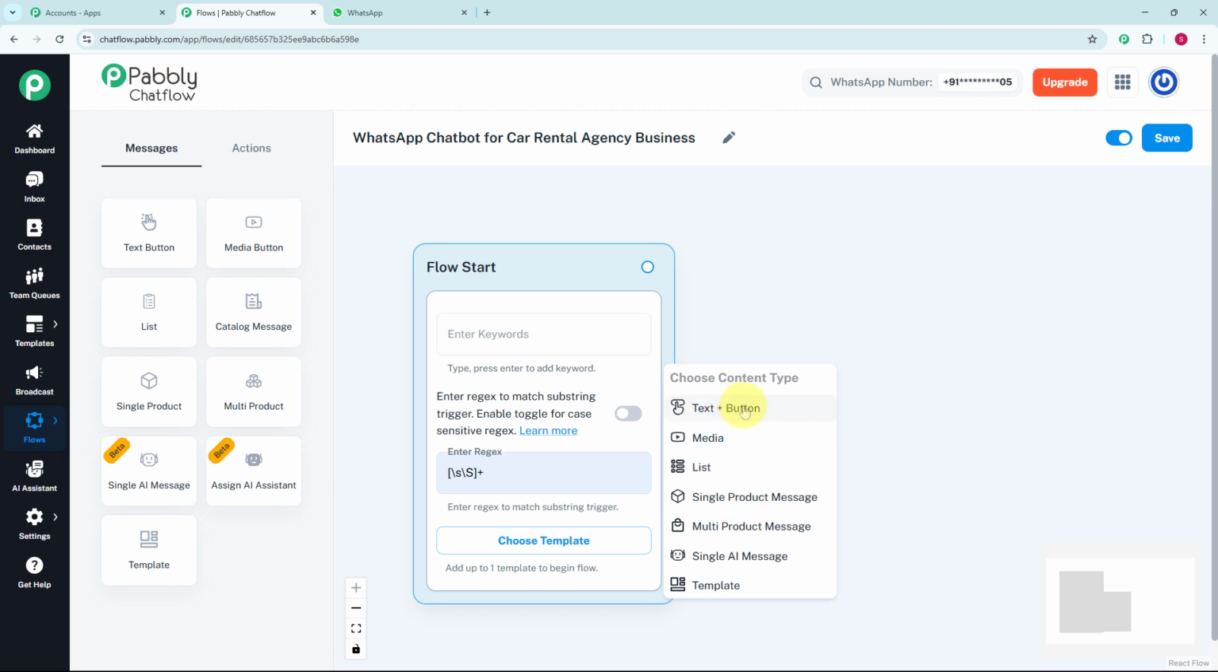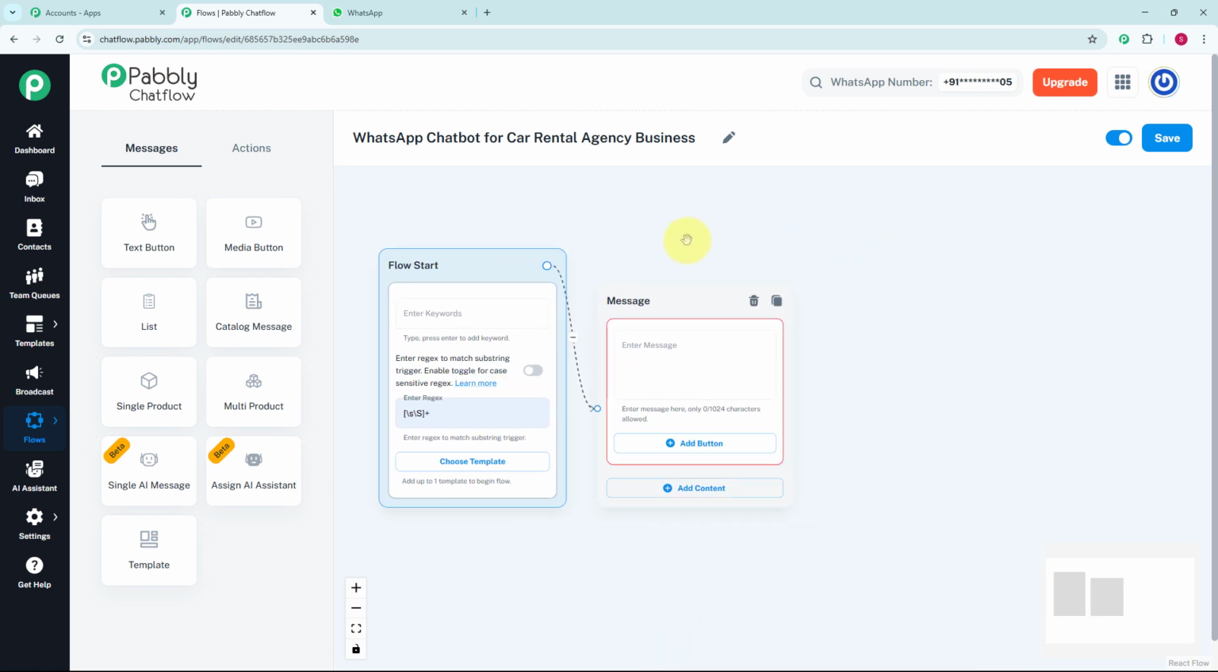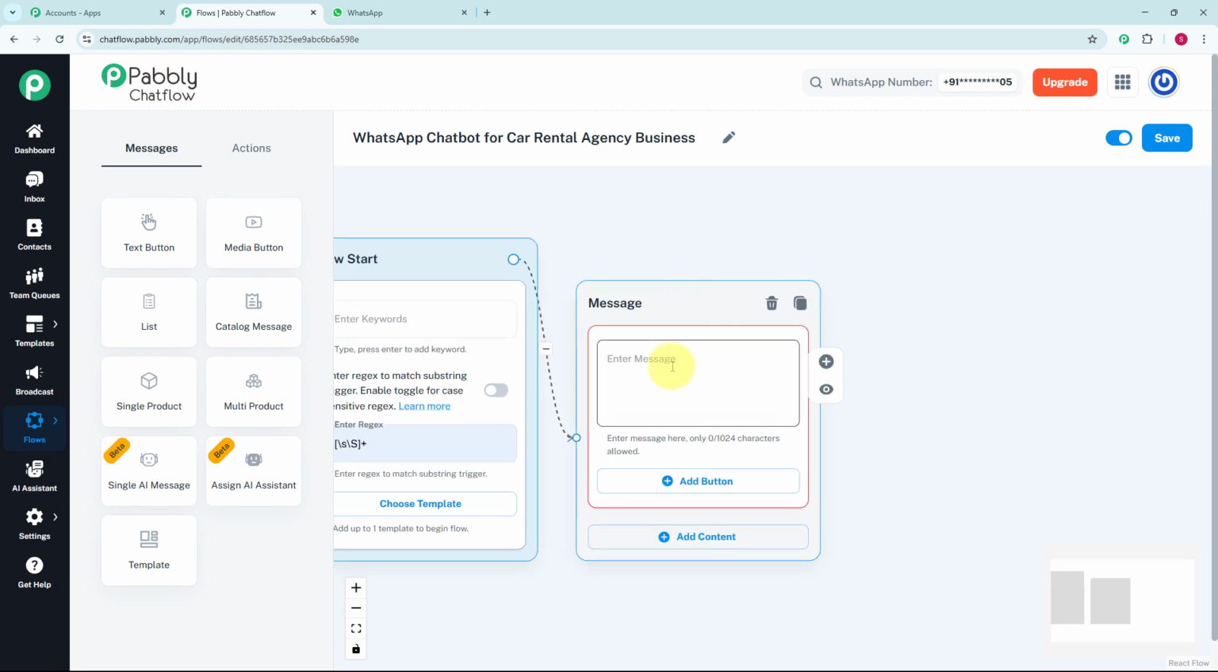You can choose another content type based on your needs also. As I'm selecting text plus button, I have got this message node, and here you can enter the message you want to send to your customer. So now let's enter a welcome message here.